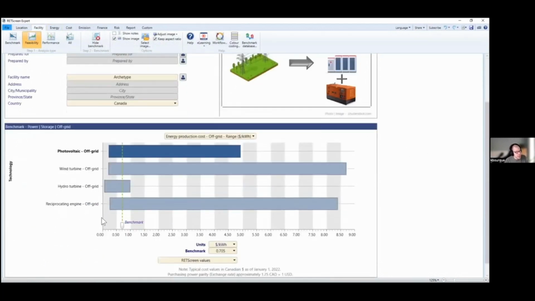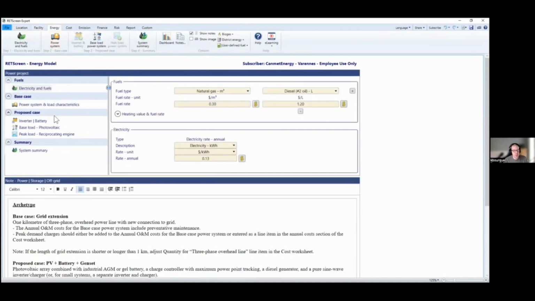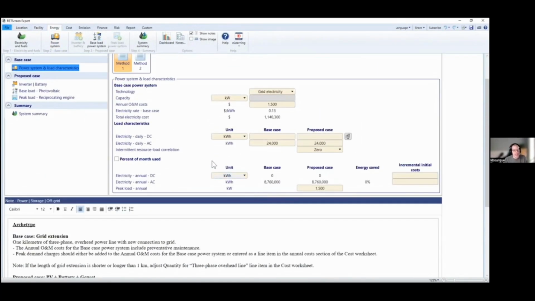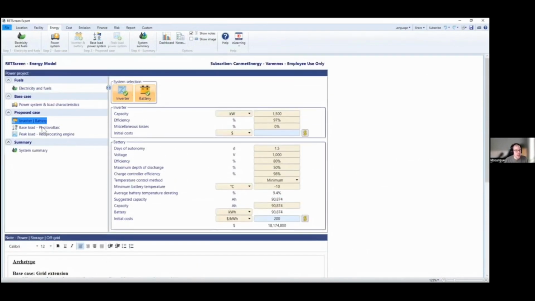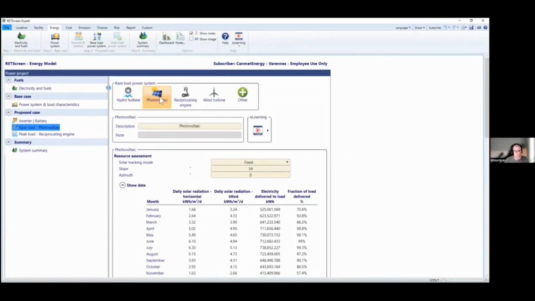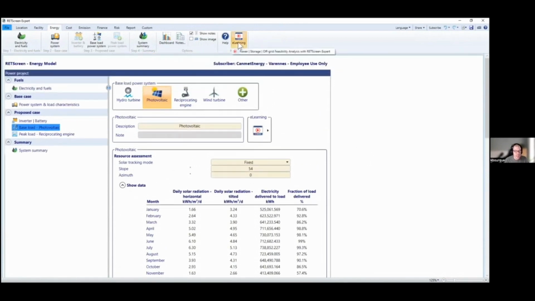Now here we have benchmarks for off-grid and storage scenarios. So you can see where the costs are and the benchmark and the energy production cost for off-grid scenarios. And if I go to the energy worksheet, I see here that I get to define what my load is, what the inverters and batteries are, and how I'm going to meet those with the photovoltaic system. And you can see I can have lots of different types of systems. Once again, we have videos for those power, storage, and off-grid.